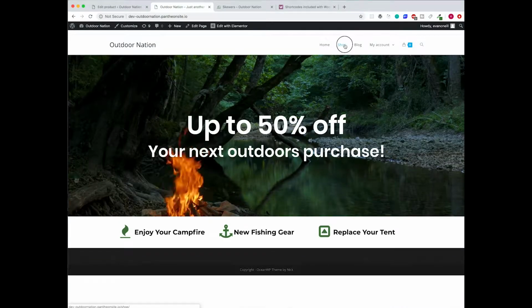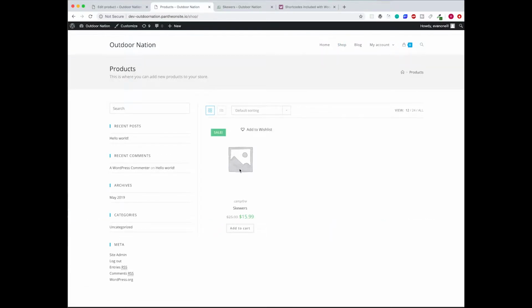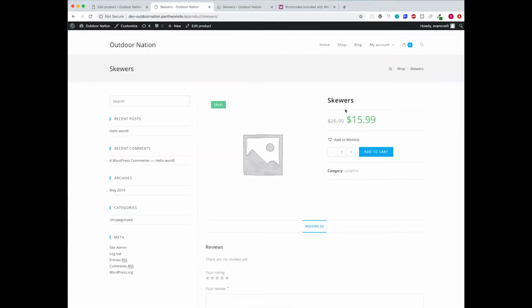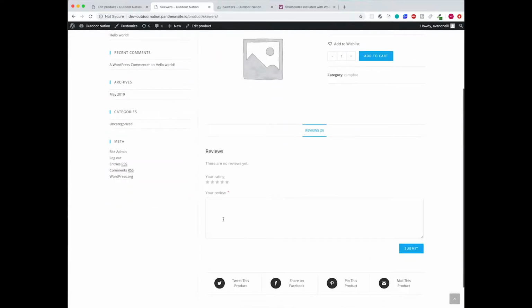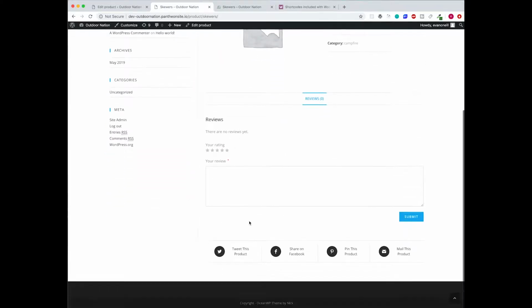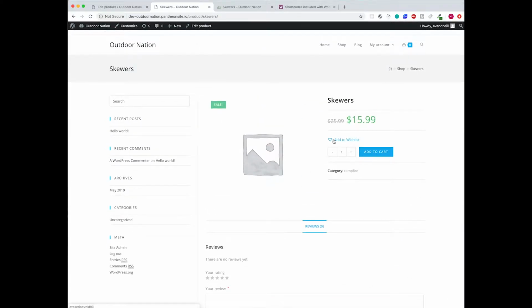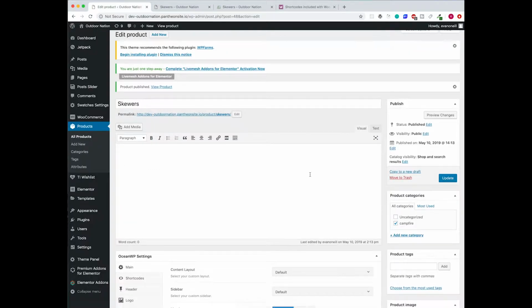So now we can go to here. We'll go to shop, and it's a pretty ugly product here. Nothing really to click on. Shows price, has this ugly sidebar. We'll take care of that later. Reviews, no reviews. It's just kind of ugly, nothing there.